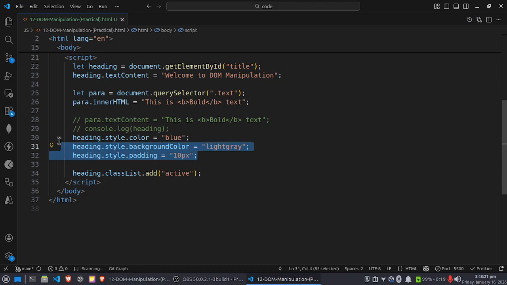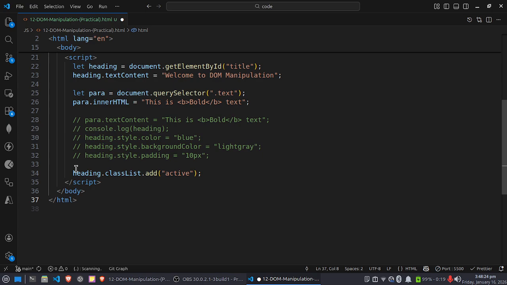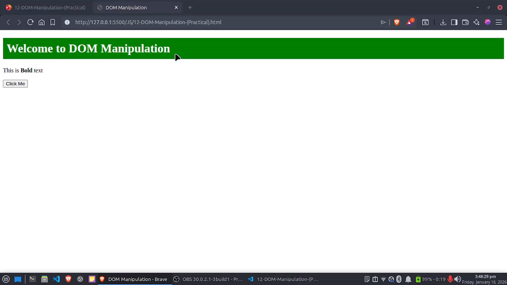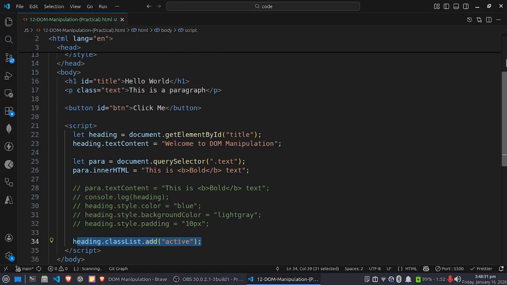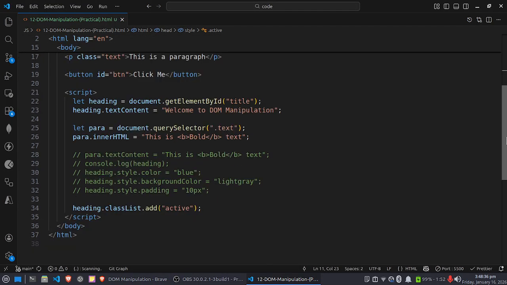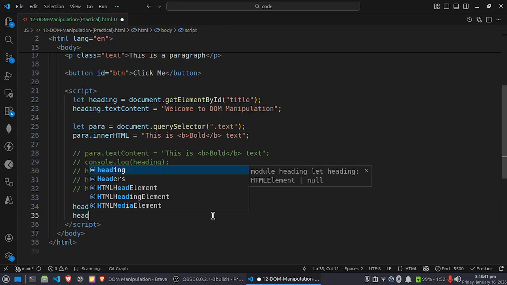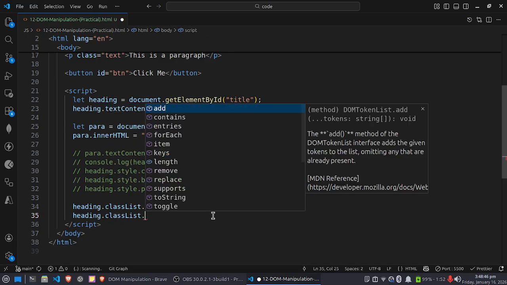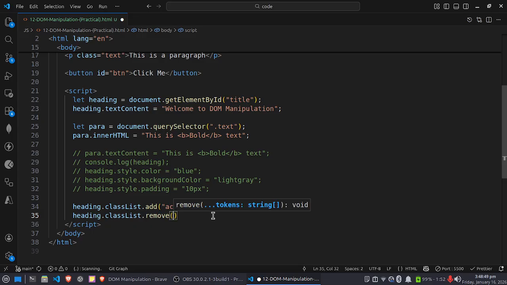Okay, I have to first comment this, means first remove this, then it applies this active class on this. So if you see, green background, white text, 10 pixel padding. So now this class is applied, and we can also remove it by just writing heading dot classList dot remove, and give the class here, active. So let's see, it's removed and normally the text comes.